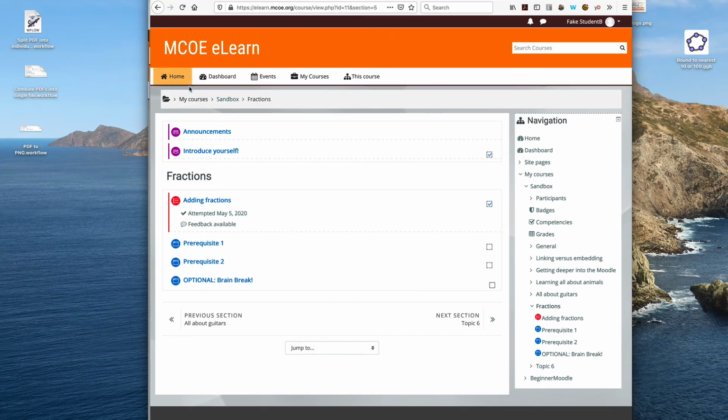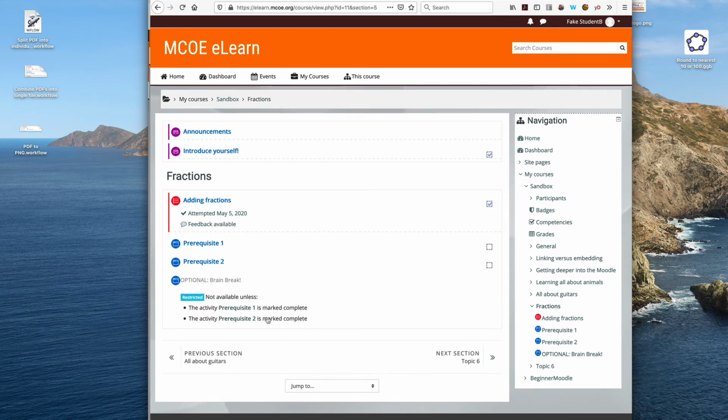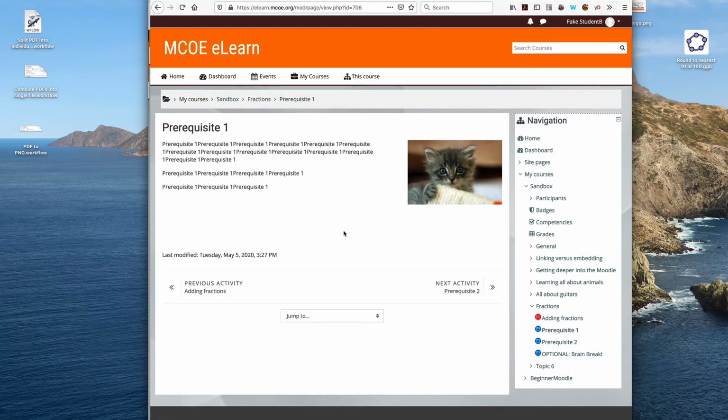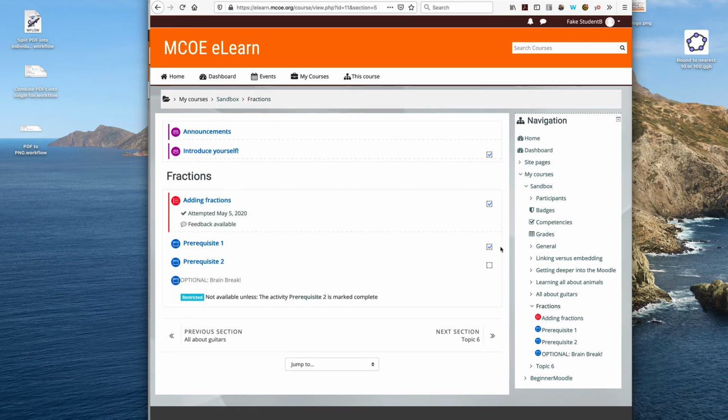So if I go over here, now I'm logged back in as a student. I'm going to refresh the screen, and now I can see that the prerequisites are still there, but that brain break, I cannot click on it because I don't have access to it as the student until I've earned it. So I've got to do these 2 prerequisites. So let's click on prerequisite 1. Let's pretend I've read it. I'm going to go back to fractions, and I can see, yay, I've got a check mark there.